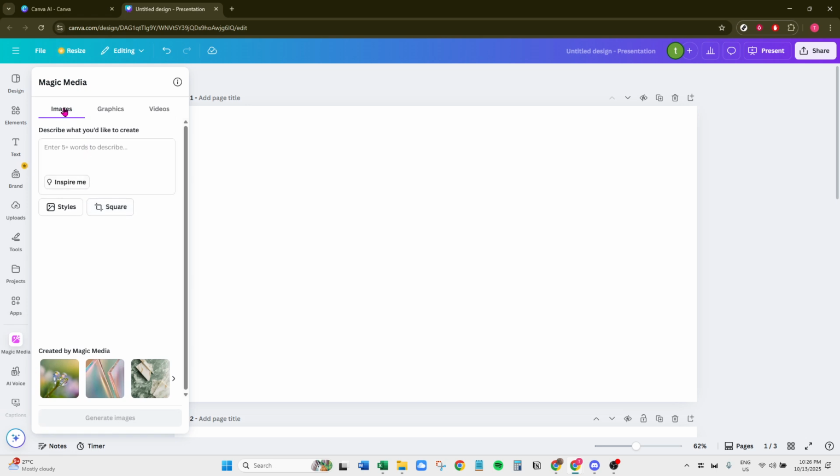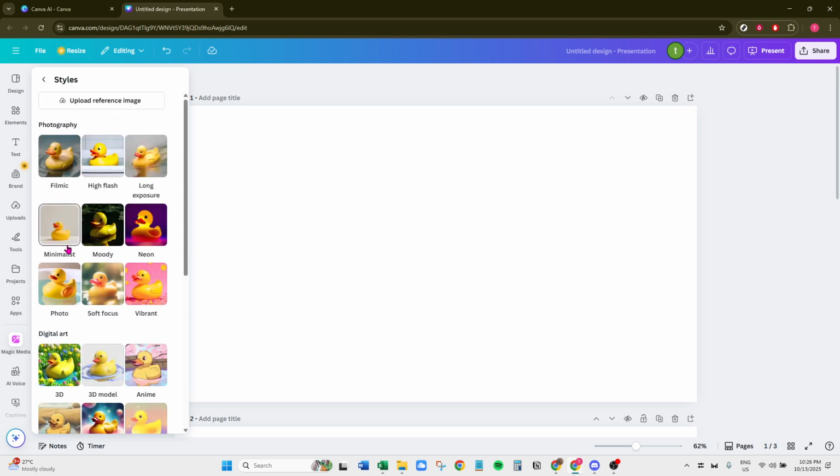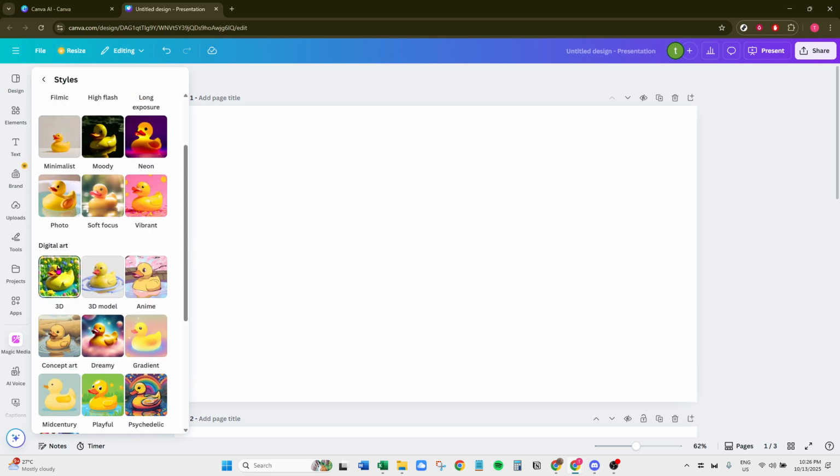In the text box that appears, it's time to let your imagination run wild. Describe with as much detail as possible what you want to see. This could include specific elements, colors, moods, or any other aspects that are important to your vision. The more specific you are, the better Canva's AI can understand and generate the image you're looking for.